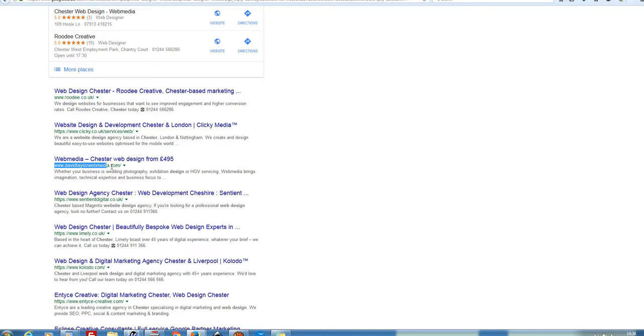The second thing on a search result is the URL. Not a lot that you can do about that, really. Usually, as I say, the URL refers to your home page. I wouldn't worry too much about that. What I would worry more about is, as well as the blue clickable link, this snippet of explanatory text here.